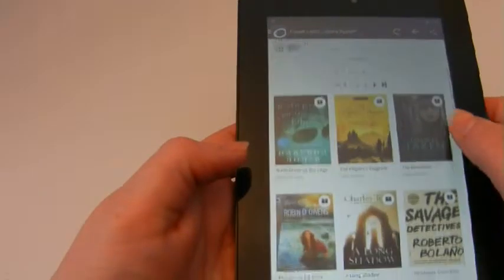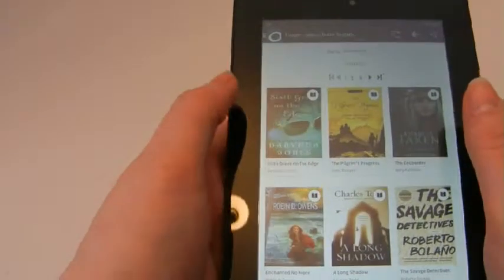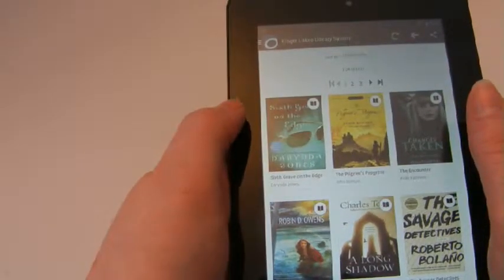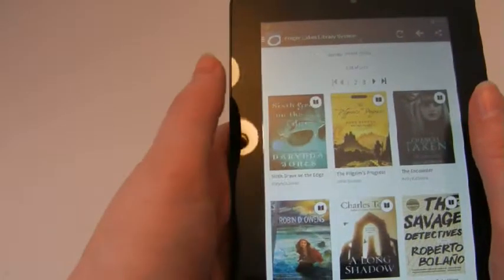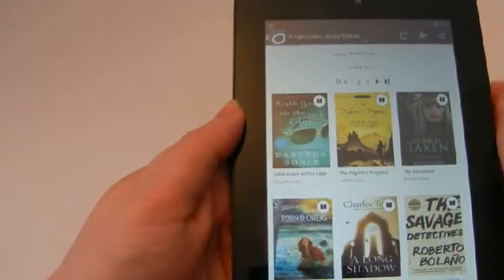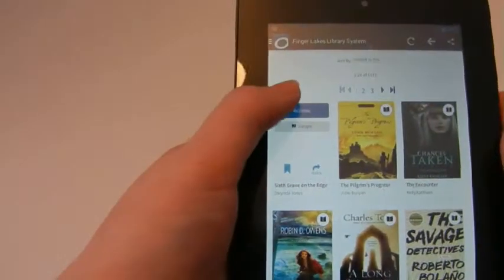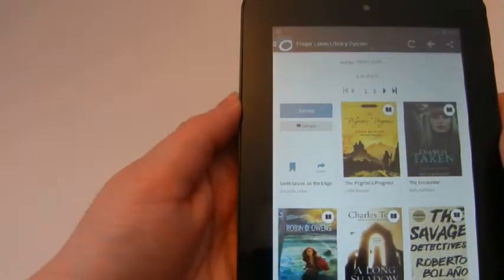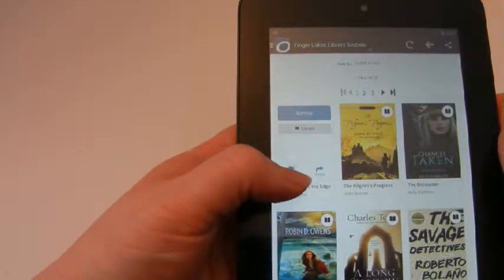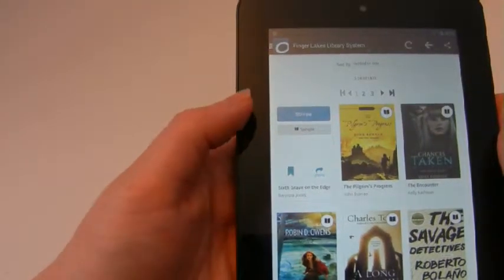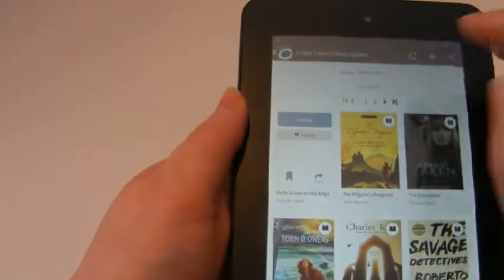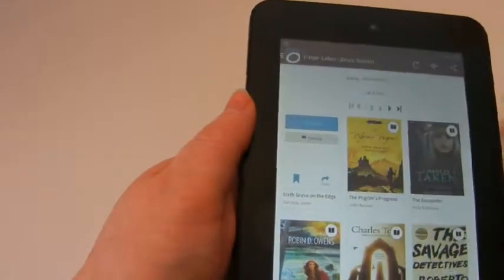Now for this, I'm just going to choose a book, and I'll just go with the first book here. You just tap on the title, and choose borrow. If you wanted to see more, you could actually choose the more button, and it'll bring you to the main page of the book and give you more information about the book, including a description.